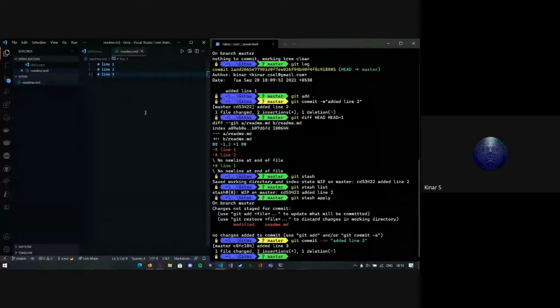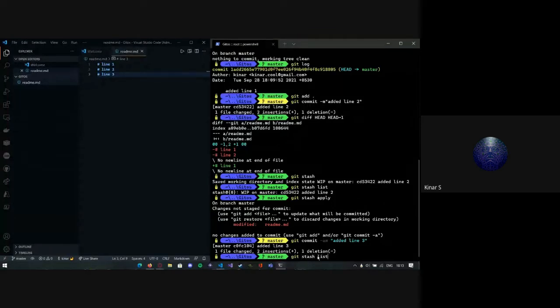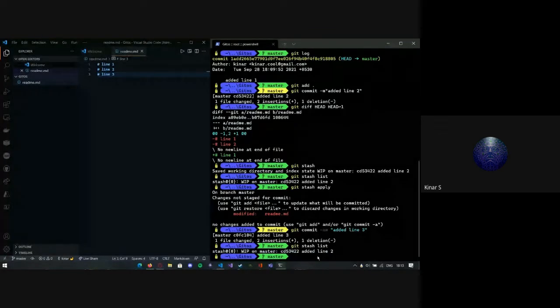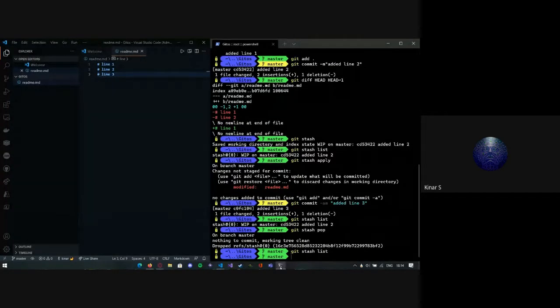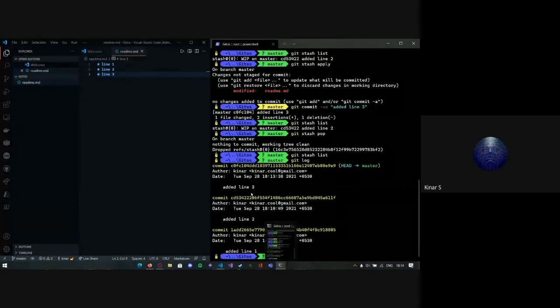Yep. Now that's done. If we go back, git stash list, that is still there. Now if we pop it, git stash pop, it will drop the stash. If I run git stash list again, there is nothing to be shown. I'll run git log once. As you can see, there are 3 commits here: line 3, line 2, and line 1.